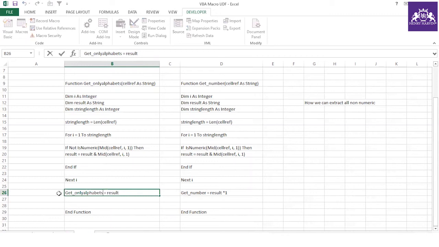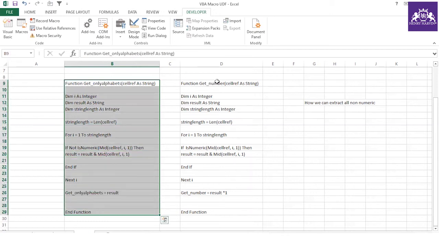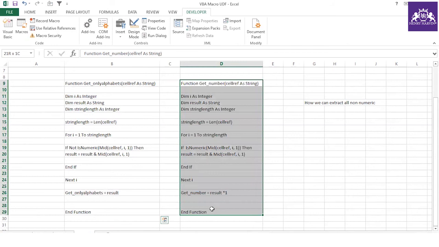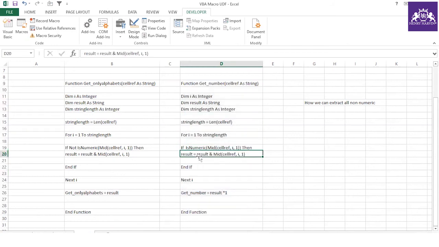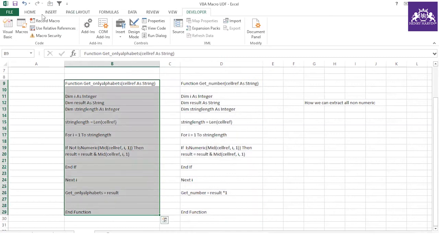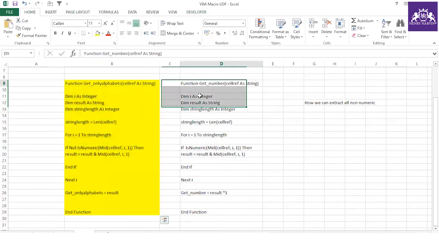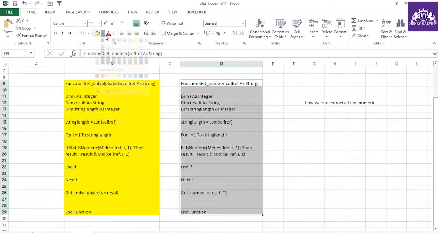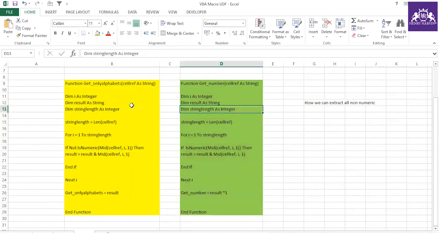I hope, guys, you are understanding. Get alphabets means if not IsNumeric, the result we are assigning. This is actually one function, and this is get number, of course. So if IsNumeric, it will return everything, get number side by that. There are two functions, guys, we have written. Let me color them so that you can see and practice by yourself, guys. So now these are the two functions. I hope, guys, you understood this very clearly.